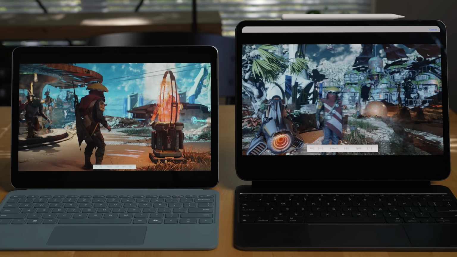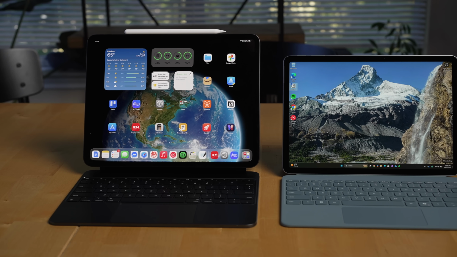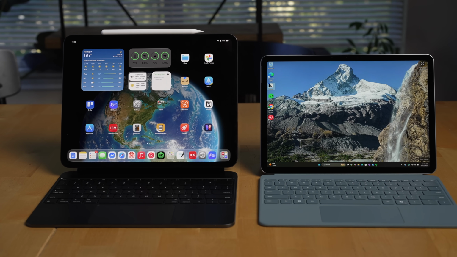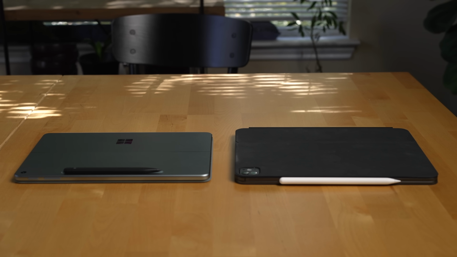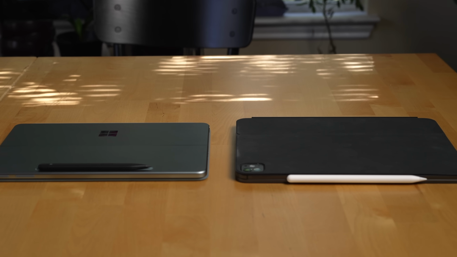The iPad Pro is slightly thinner and has slightly thinner bezels than the Surface Pro. The tablet itself is significantly lighter than the Surface Pro, giving it an advantage, though it's not much of one when you add the keyboards and the Surface Pen and the Apple Pencil, then they're almost the same weight to carry around.